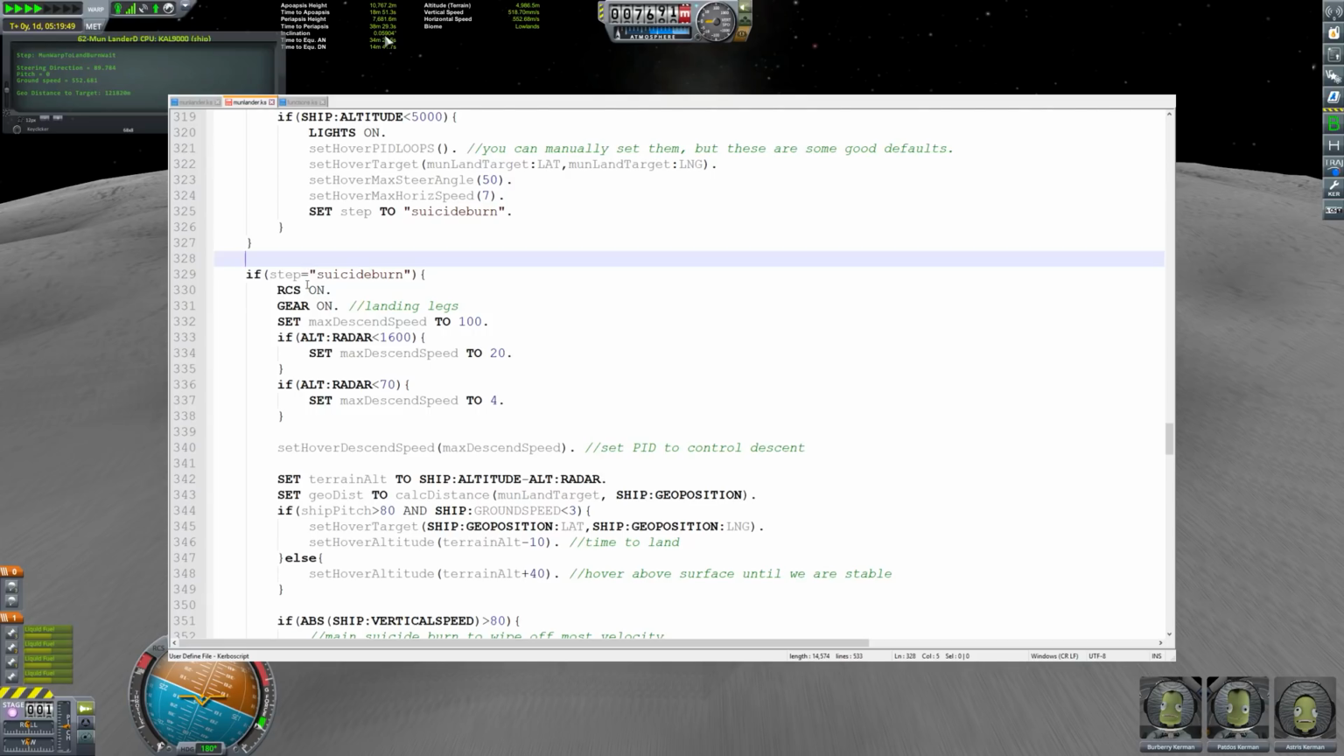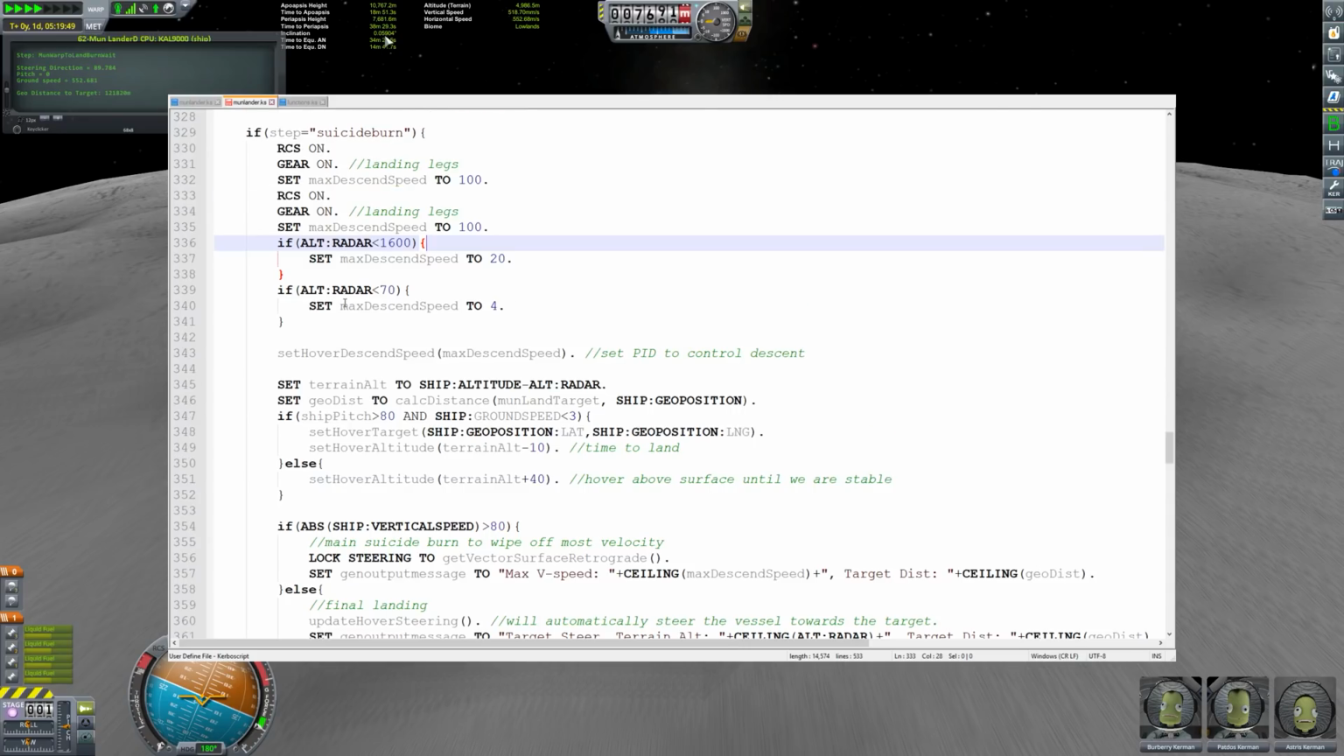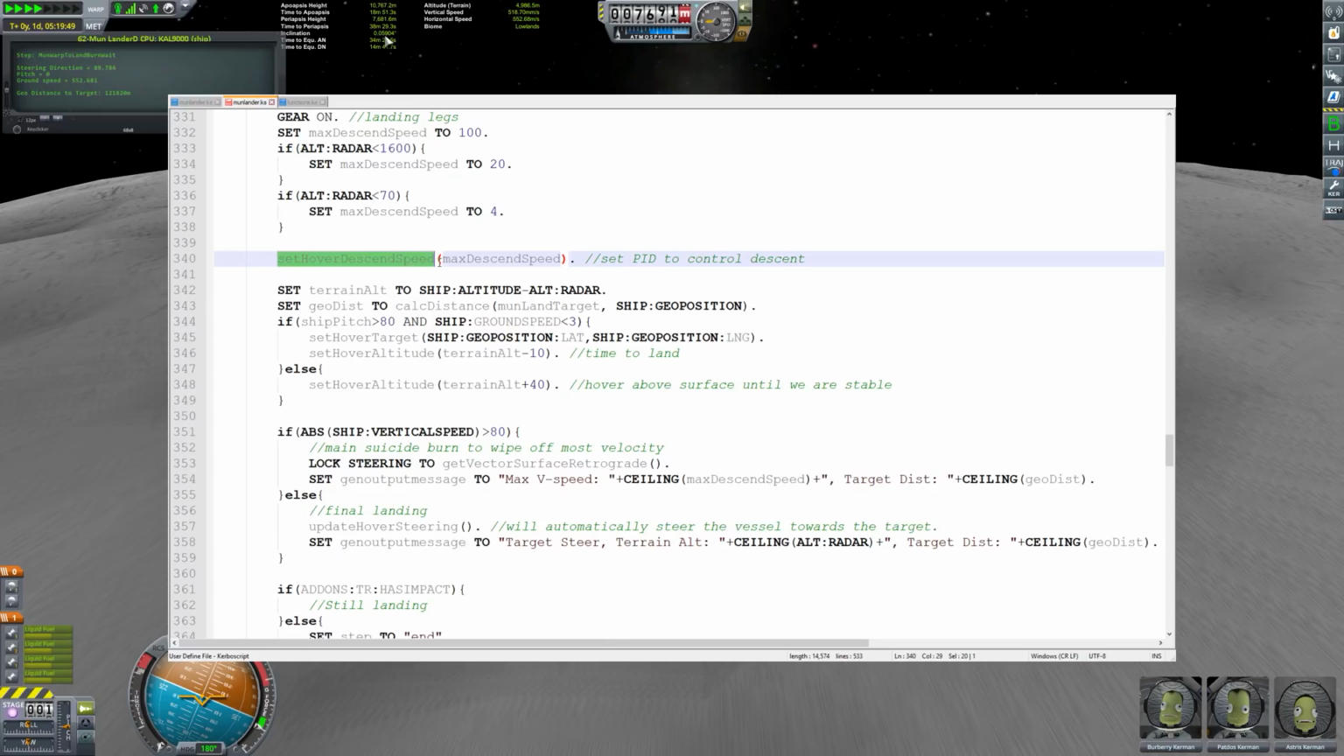So yes, here we're just setting some initial settings on how we want to actually get to our target, and then we're just switching to the suicide burn step, which is actually a really bad name because it's actually not even attempting to do a real suicide burn. What we're doing here is using alt radar, which is basically our distance from the surface of the terrain, which is quite handy if you're not using sea level. And yes, we're setting our maximum descent speed depending on how close we are to the ground. So obviously it's pretty obvious, I think, what that's doing.